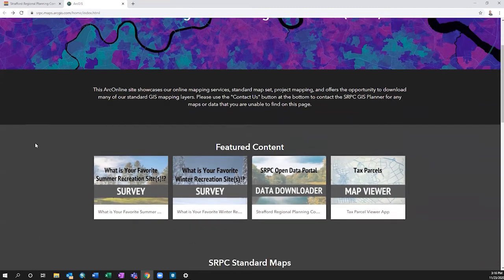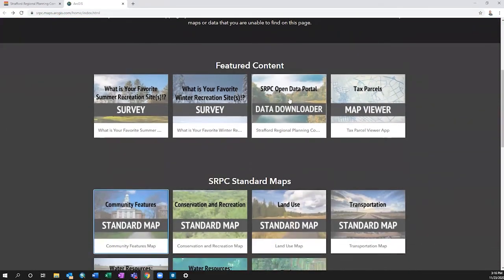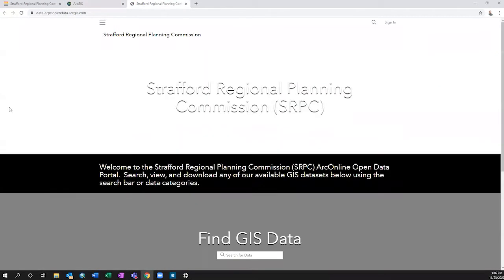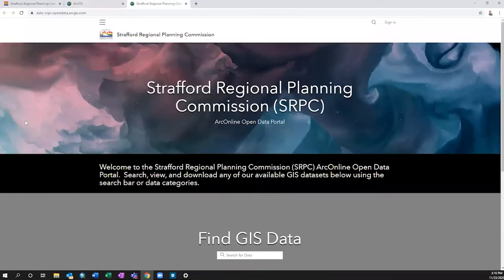And the next thing I'm going to show you is the SRPC Open Data Portal. The Open Data Portal is a site where you can download any of our GIS data layers. I should say almost any of them. A couple of our data layers are sensitive and secure, but 95% of them are available here to download for free.